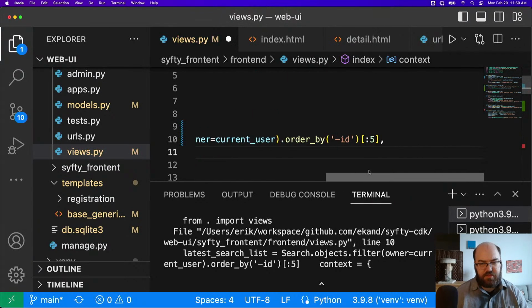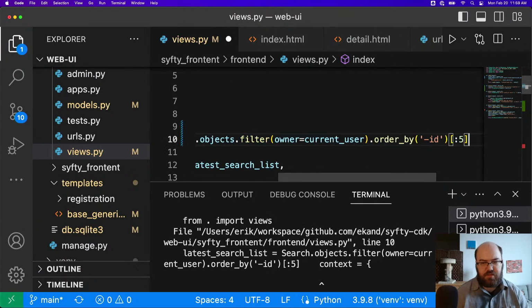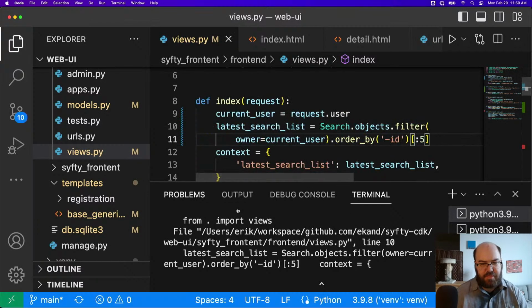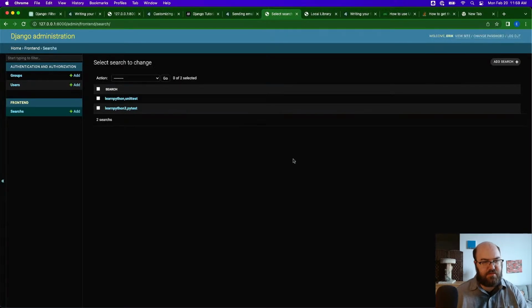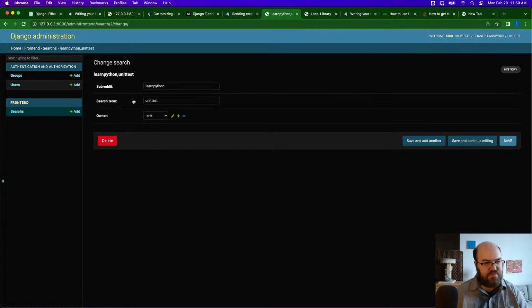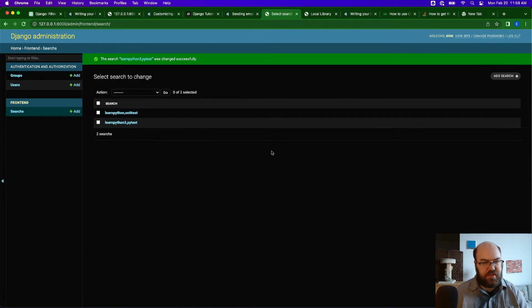There we go. Now we've got it. Owner is test user 1. Save. Now, here we go. Owner is test user 1. Save. Hey, this might actually be working.